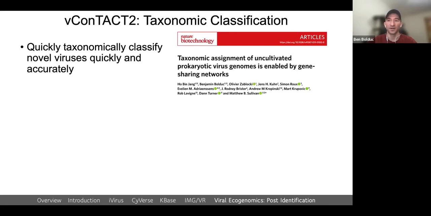So you're sampling at the bottom of the ocean. You have no idea what you're going to see. You're sampling a new microbe, a new organism. You might not know what hallmark genes are there to look for, if they even exist. And so vContact was a tool that's been developed. I'm one of the developers, co-lead developer for this tool that basically identifies novel viruses at the genus level.